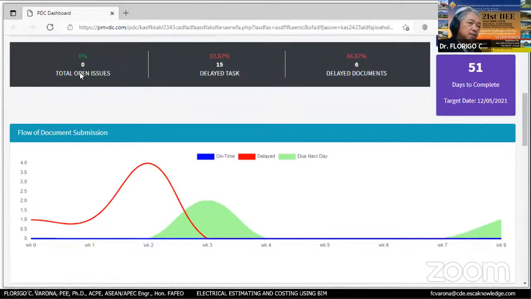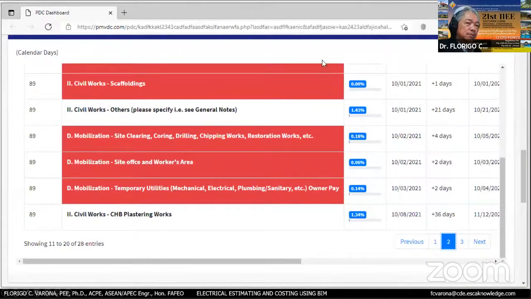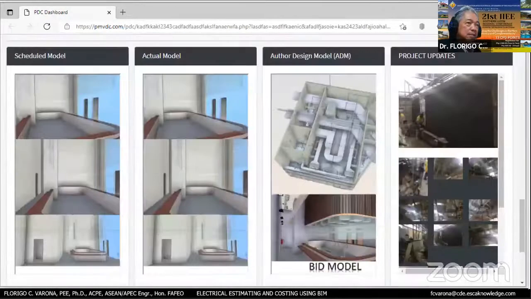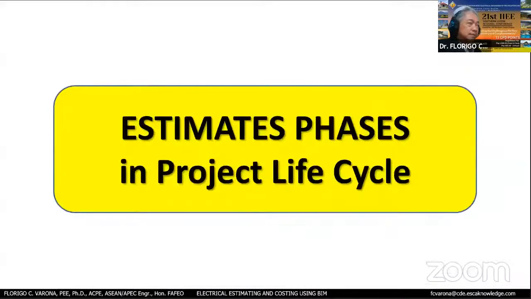Okay, so we can come up with the number of open issues. This one, a lot of delayed tasks because there was a problem at site. So we can even measure delayed documents, and also look at details about the critical activities that are being done. So we know exactly what's happening. This is the schedule model, actual model, the author model, and the project.